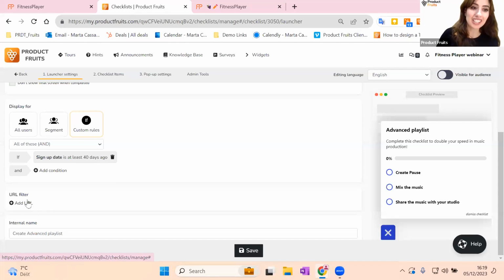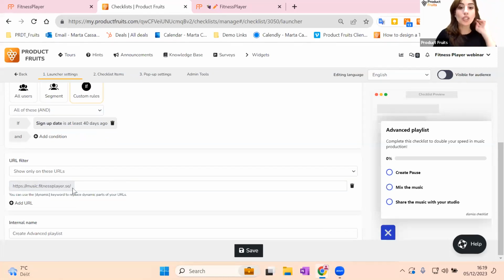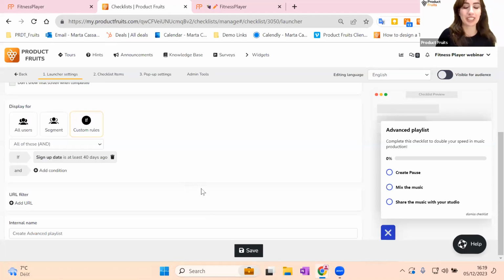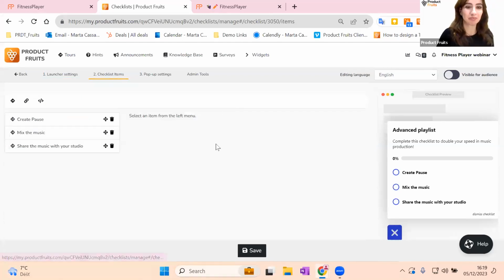This section in here has the goal to let you show the checklist on specific pages on your website, so you can specify the URLs here. In my case, I don't want to touch it, but it's important that you know that you have this opportunity. And it's everything for section 1. So let's move to the second section, the one for adding content.